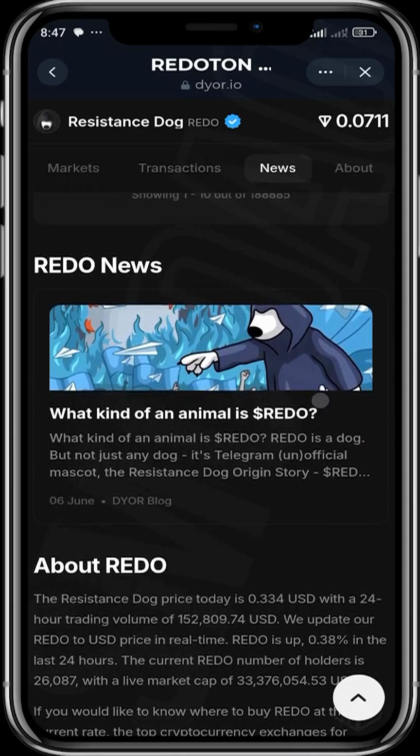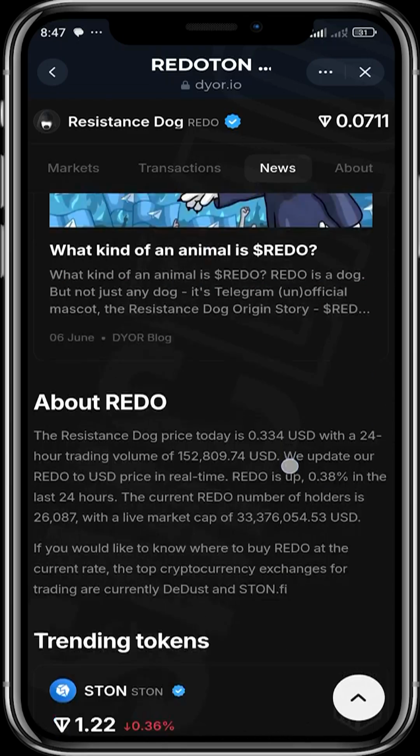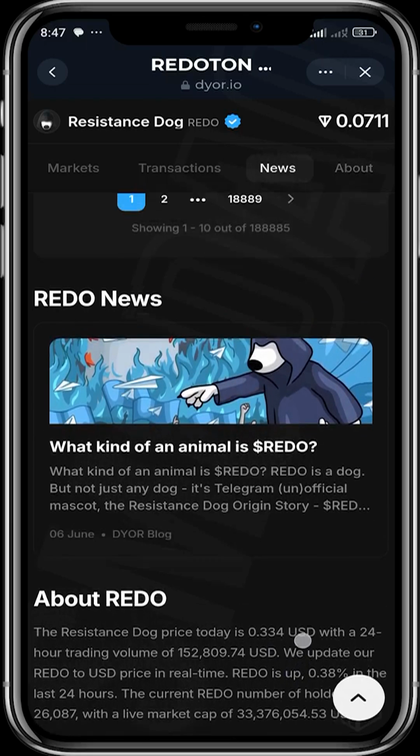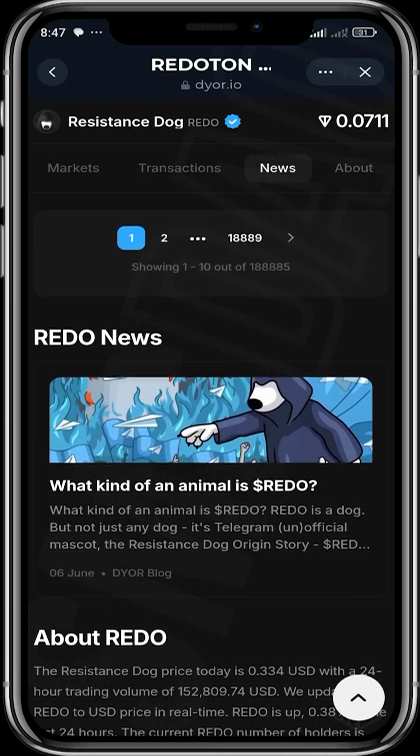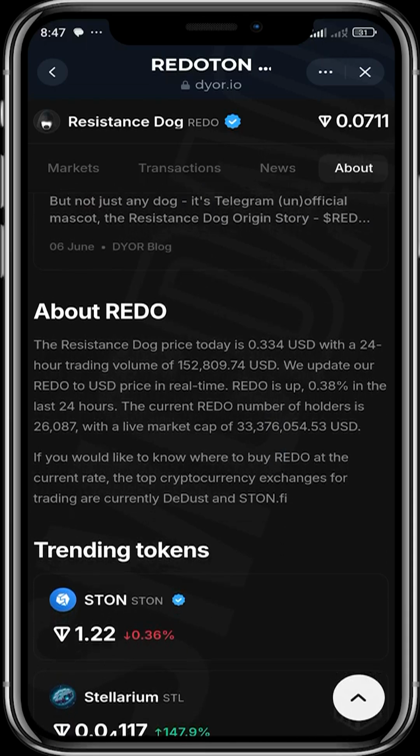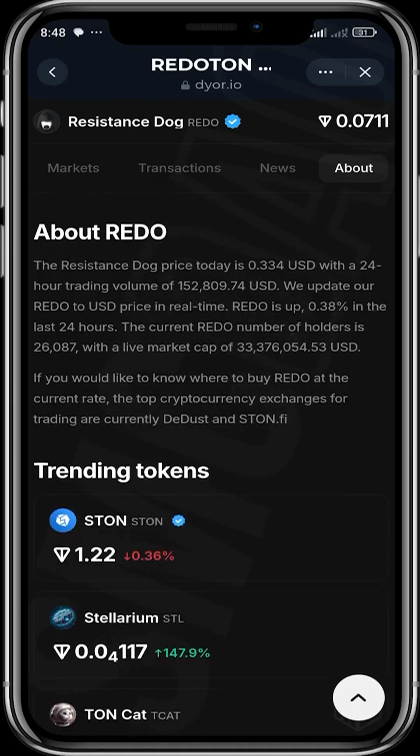So here you can also get access to the news, or articles that have been written for a particular project, and you can also get more information about the project with the about section, right? So resistance, you can get access to the price. The Resistance Dog price today is about 0.34 USD. The total trading volume is $152,000. This is a bit of a summary, right?